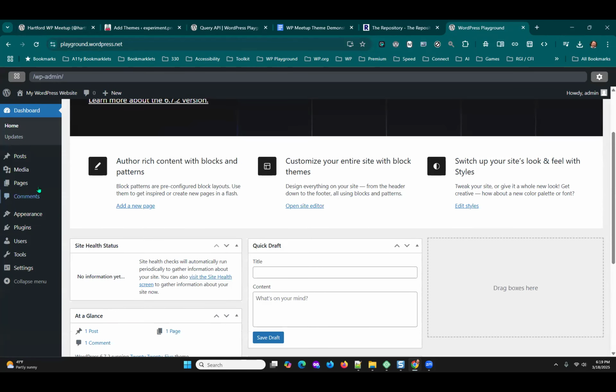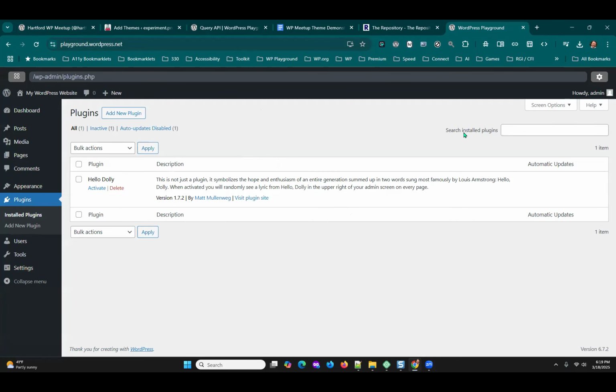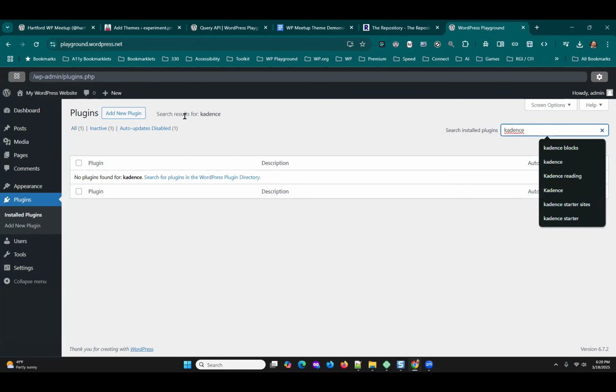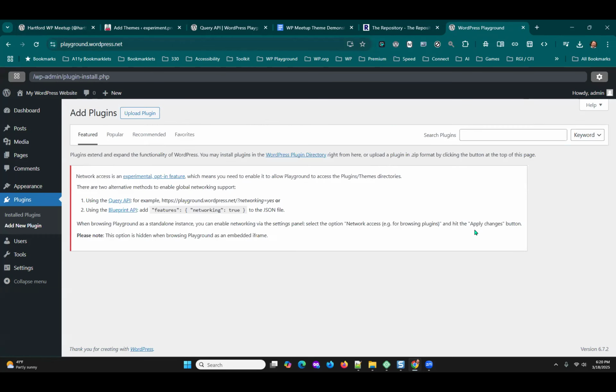But now, if I go in here and say I want to try Cadence, say I want to add a new plugin, I'm going to get this message that says, oh, you didn't turn on networking. So you have to go change that. And one of the problems, if you were working on something, is you would lose what you have because of the way the browser works.